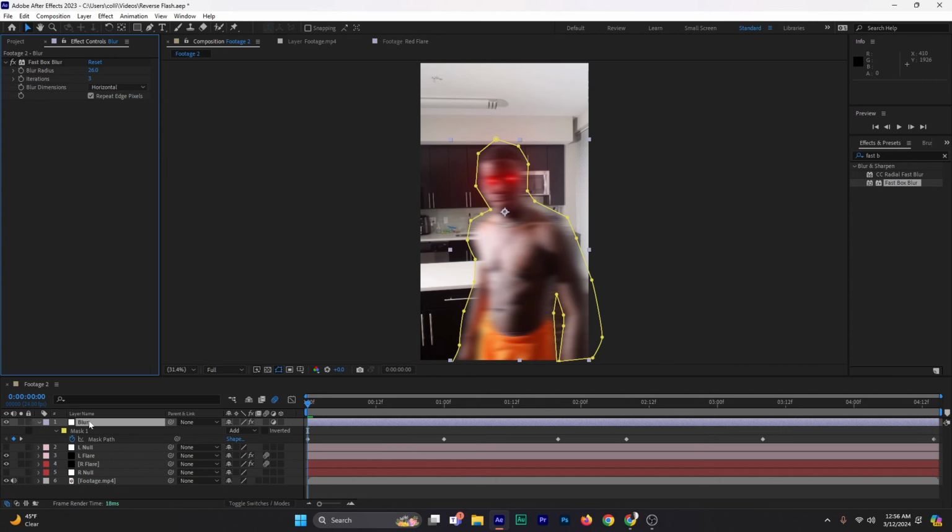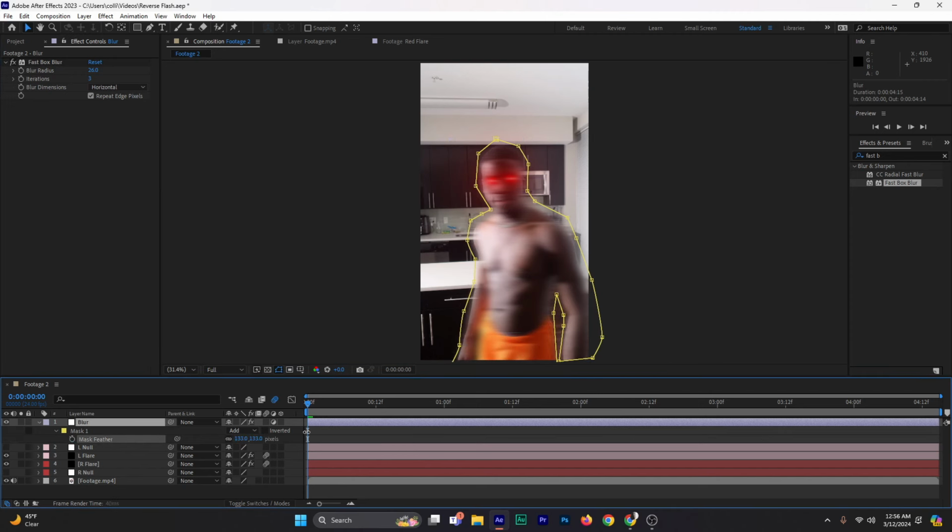Then I'm going to click on the blur layer, press F on the keyboard, and feather out the edges a bit. So feather it out to like 164, and then that should be good. Now here's what we're going to do next. We're going to come over here to the blur layer, hold Alt on the keyboard and set a keyframe on iterations.